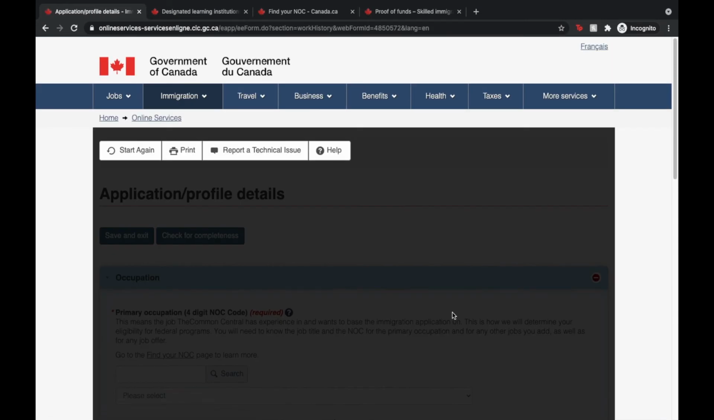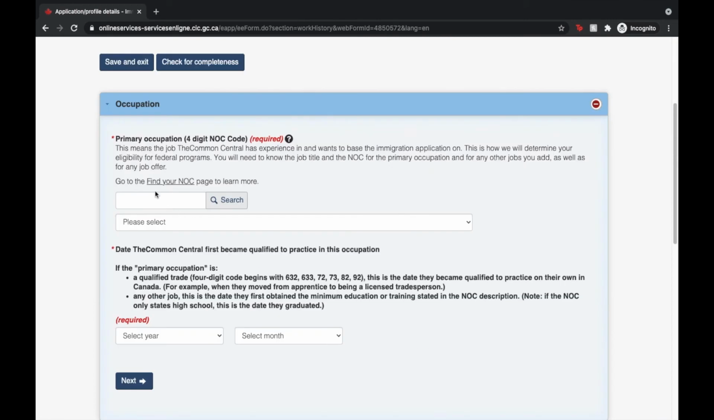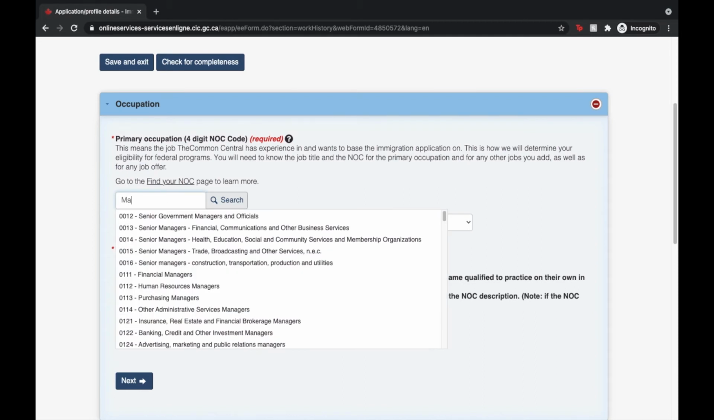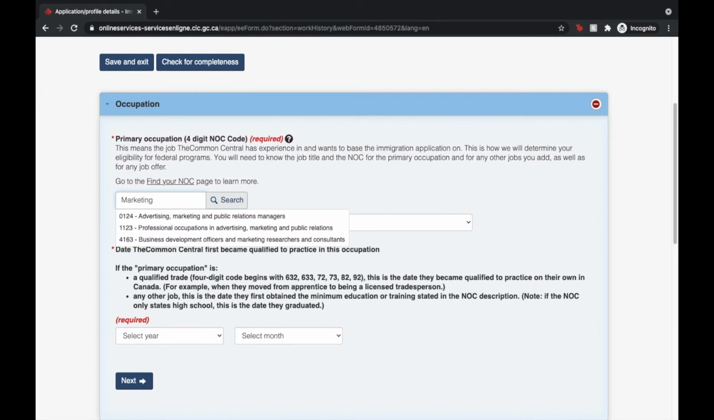Next, and the last but not the least, is work history. So here it's the same thing, which is the NOC, which I showed you earlier in the video. You need the 4-digit code, but here you can just type marketing, since my job is in marketing. So I saw there are 2-3 NOC codes. For me it was 1123. So I chose 1123, which is professional occupations in advertising, marketing and public relations.